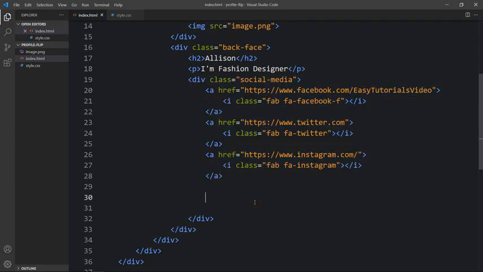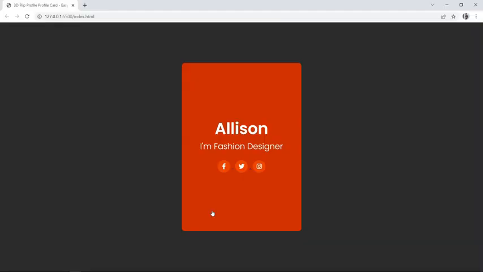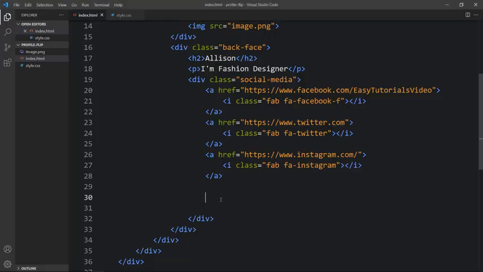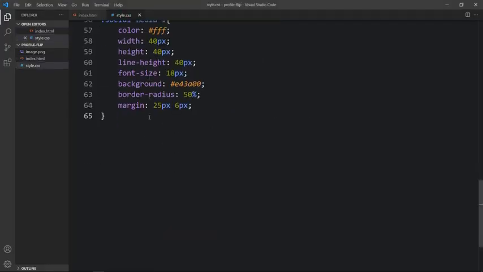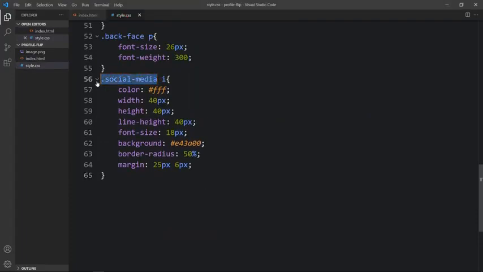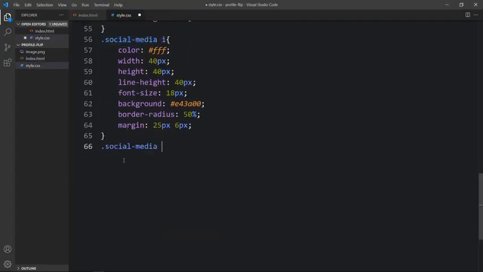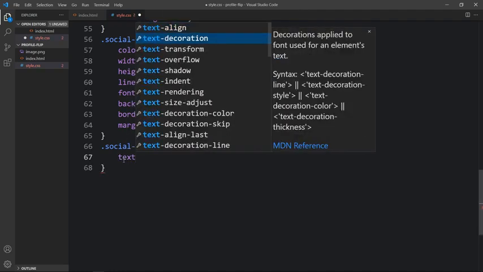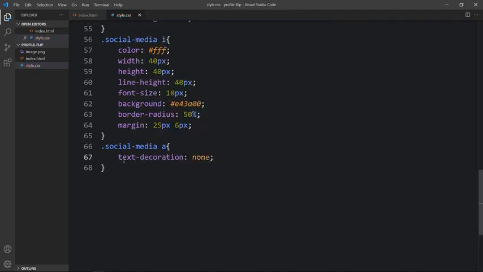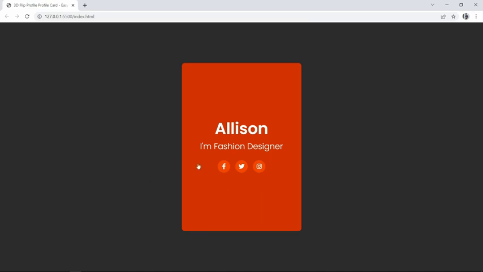After updating this, let's refresh the website again, and now we can click on these icons and it will open the social media profile. Right now you can see one dot here, so let me come back and come to the CSS file. Here we will add social media A, and let's add the text decoration none. Now it is looking good.